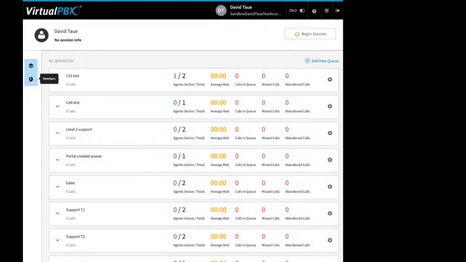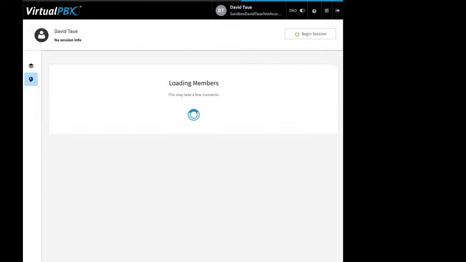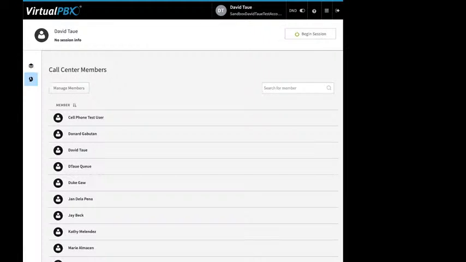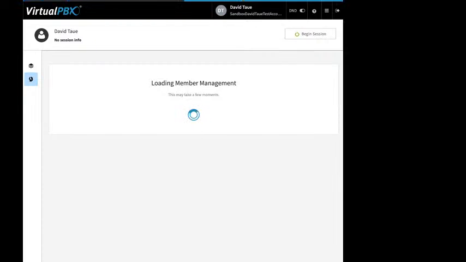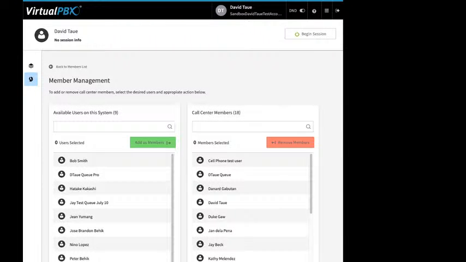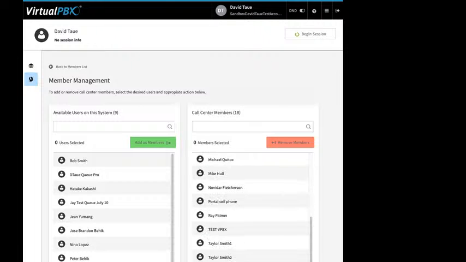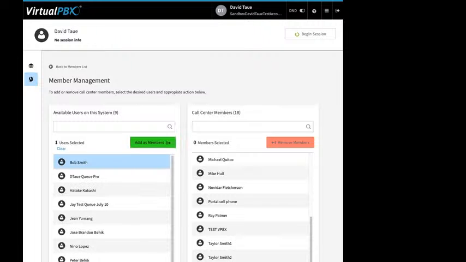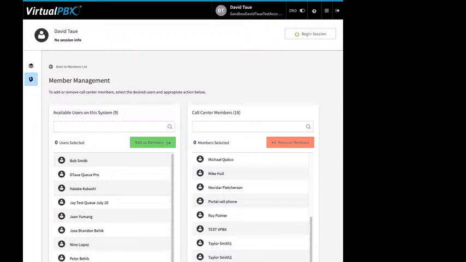Right, over here on the left, we've got the members. And then you want to click on Manage Members. So my list here on the left, these are available users on my account, right? So they're not in any queue. In fact, they don't have access to ACD queues, period. My list here on the right, these are my staff members who are available to be in queues, right? So I can always add people over if I want to.